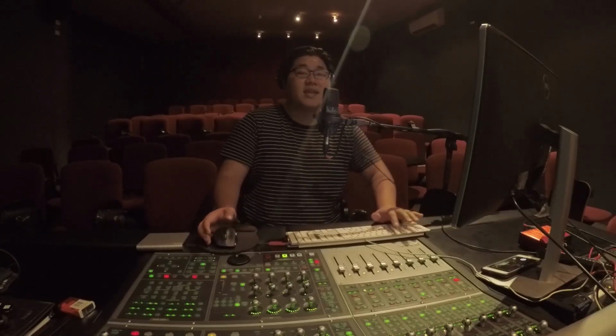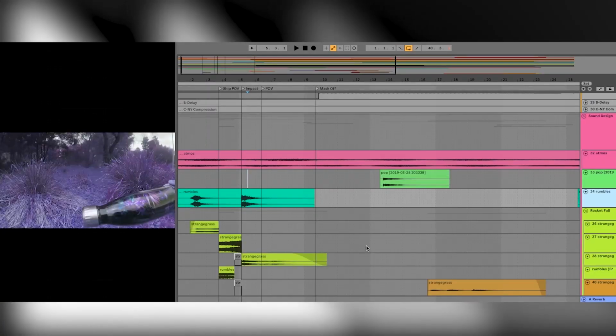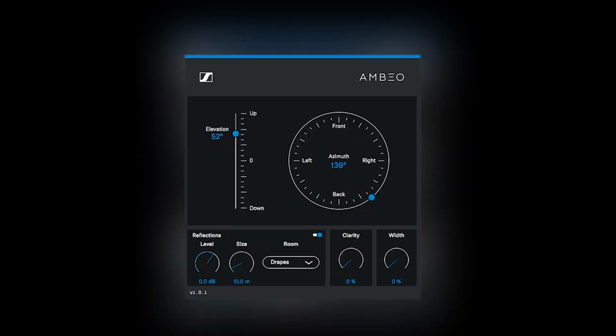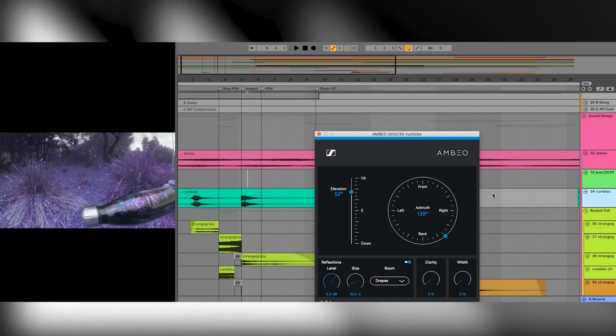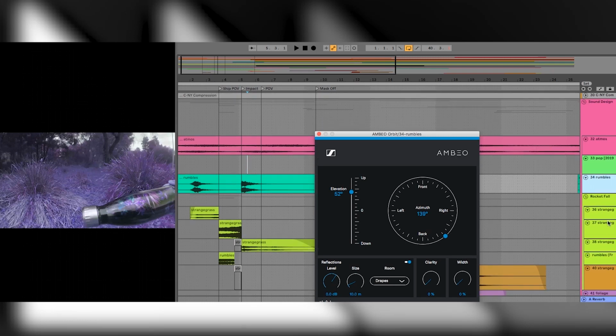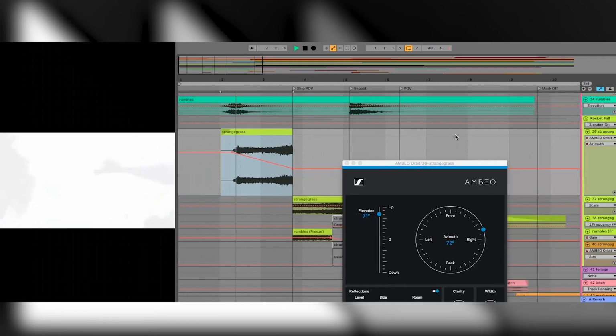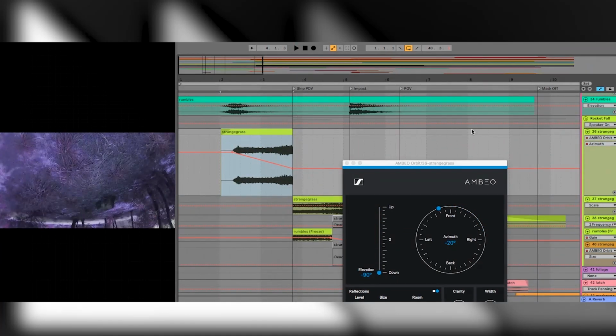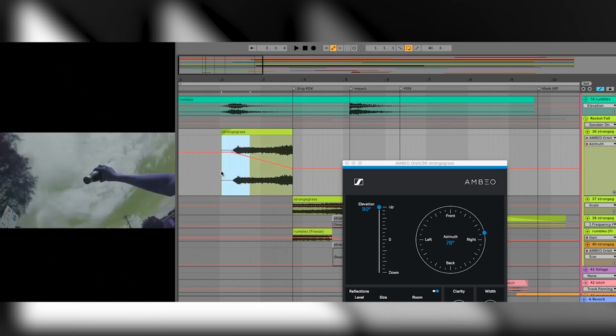Next, I played with the panning of all the samples. Instead of using the pan option in Ableton, I found this awesome Ambio Orbit plugin made by Sennheiser. You can see that you can pan front, right, left to back, and elevation, so top to bottom pan. The top to bottom pan isn't that effective, but the side panning is actually really effective. You can see when the spaceship is falling, so let's track that. You can see that the automation is following the plane.